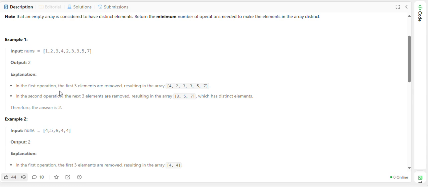If I talk about the brute force, what you can do is, every time we are checking if the array has duplicates or not. So let's make a function which will check if the array we are considering now has duplicates or not. Then our work will be pretty easy.